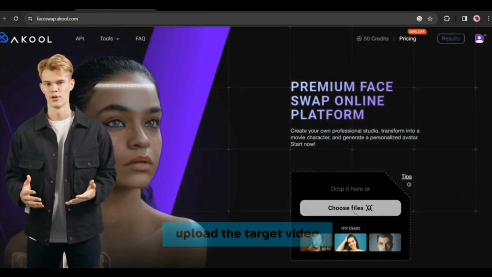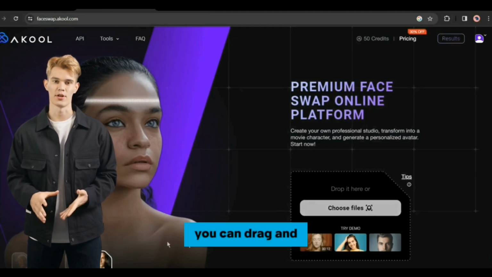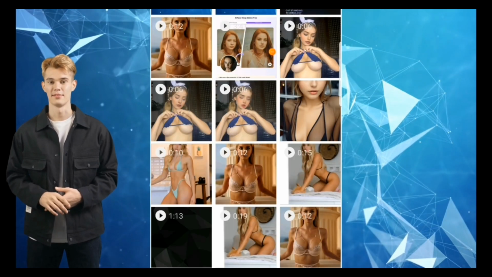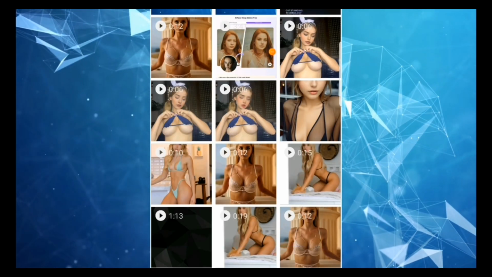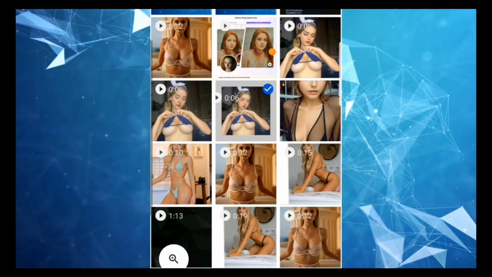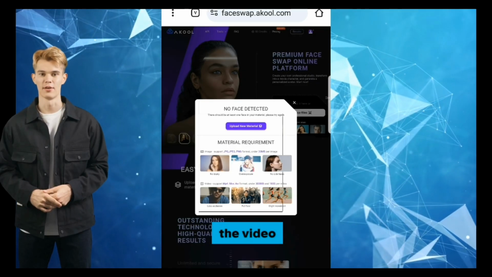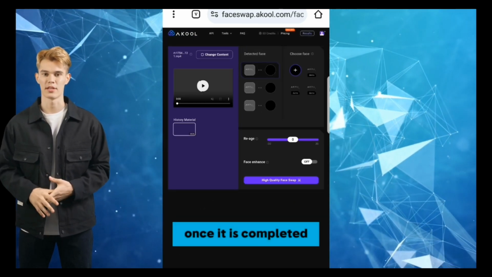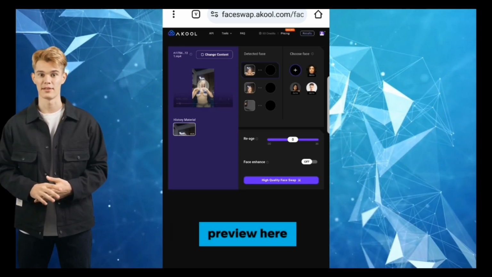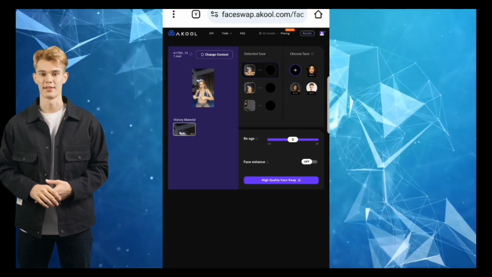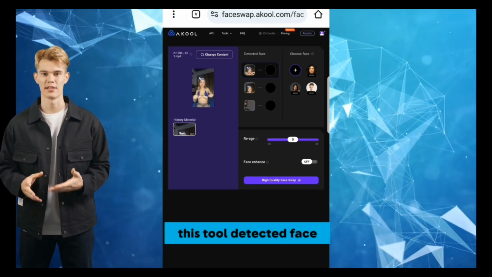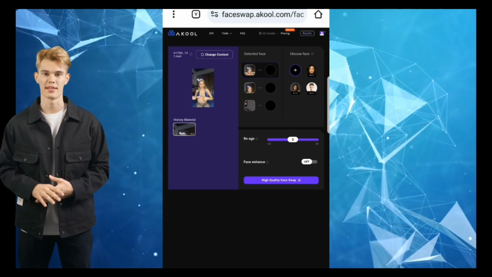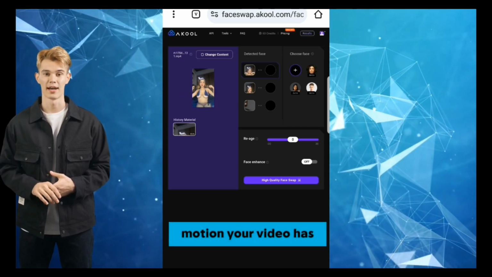First, you need to upload the target video. You can drag and drop the video clips here, or click here to upload the video. I will upload this video. Just click and select the video. It will take some time to analyze the video clips. Once it is completed, you can see the preview here. Now come to the right side. Here you can see this tool detected face in 3 angles. Your result might be different from mine, depending on how much motion your video has.